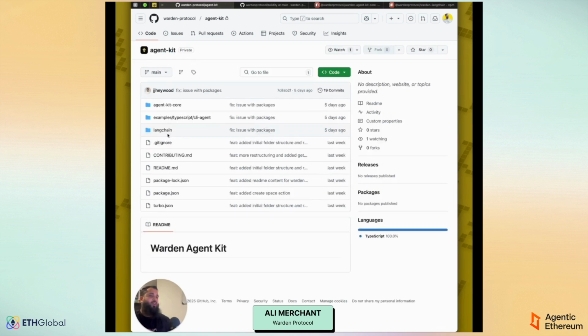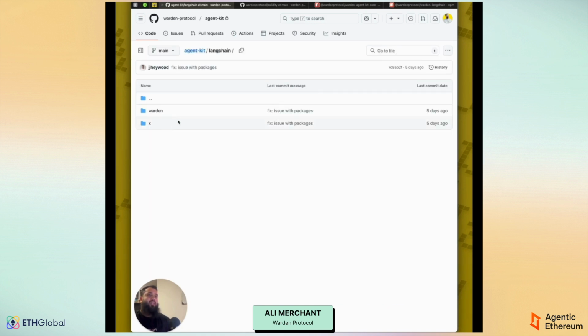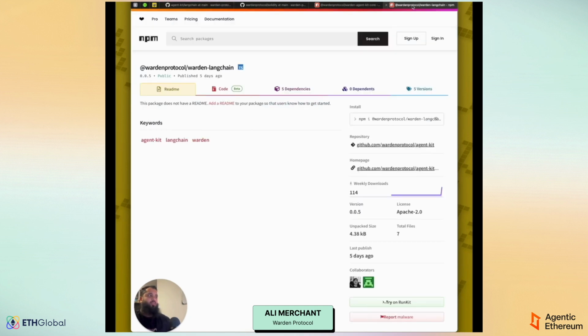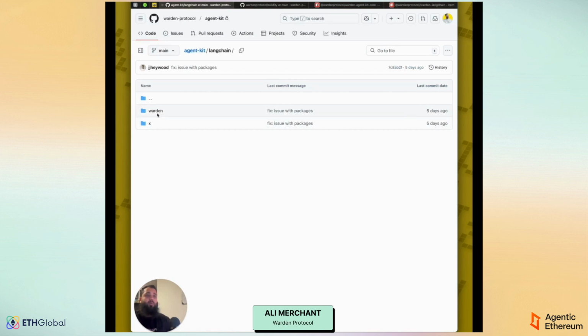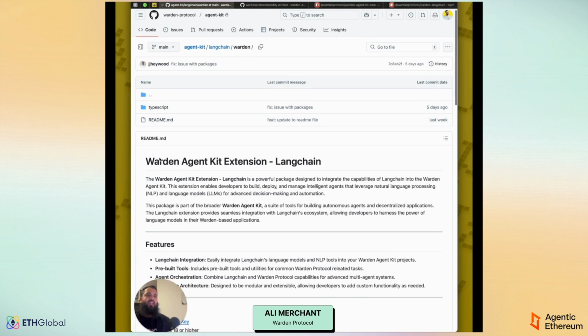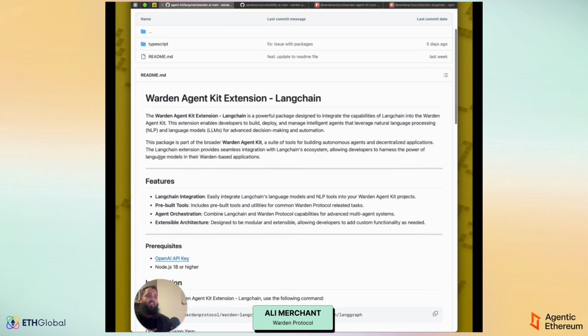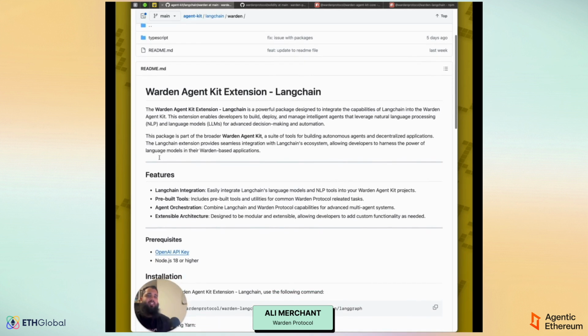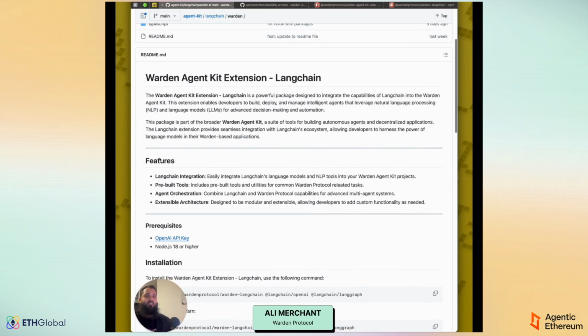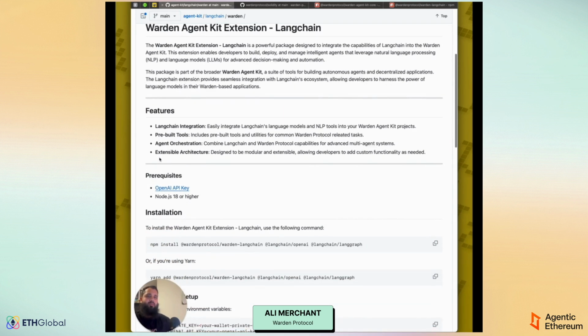The other core part of the Warden Agent Kit is the LangChain extension, which can also be downloaded from the NPM package side. What makes this extension special is how it transforms Warden's actions into LangChain tools. This means your agent can understand natural language commands, make intelligent decisions about market conditions, and explain actions in human readable terms.